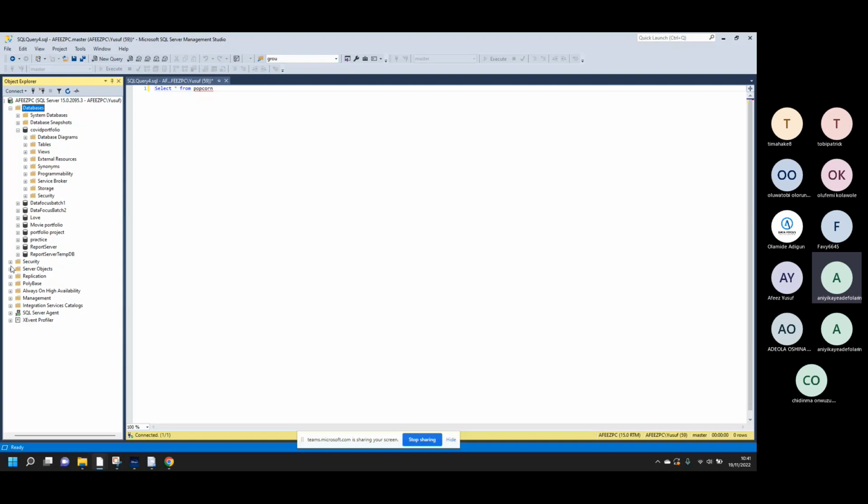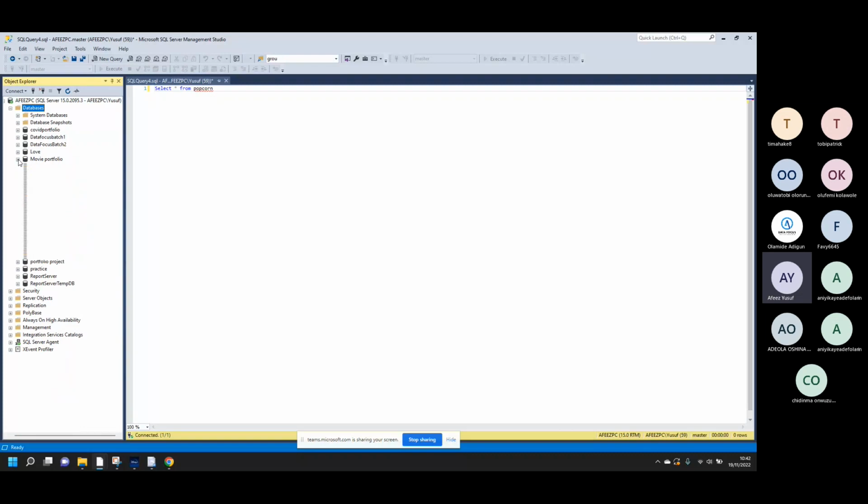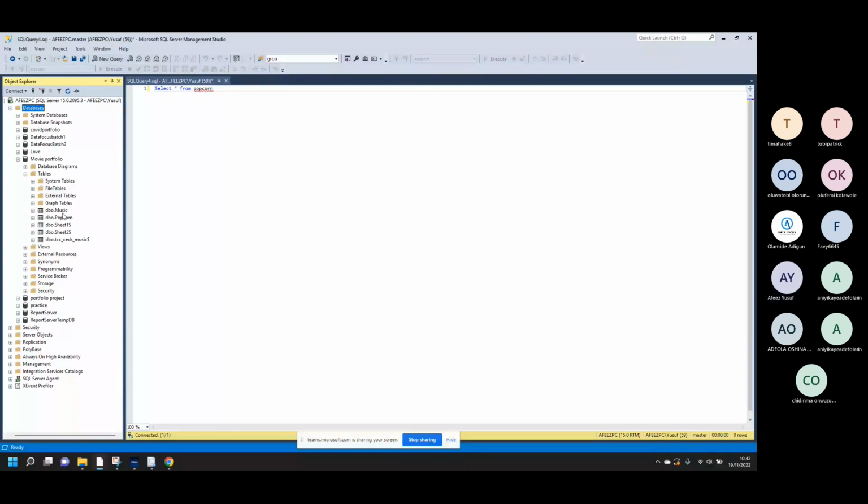Please, how do I check the data? Have you successfully imported yours? Yes, it said finish and I closed the pop-up. If you saved it in the data focus batch one, you go to the database like this, then go to the tables. If it's there, you see it there. I saved mine in movie portfolio, so you see it there. Toby, you can also rename it here to make it easier for you. Just rename it popcorn.